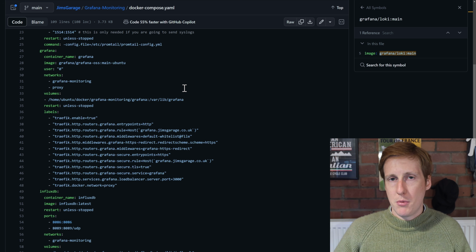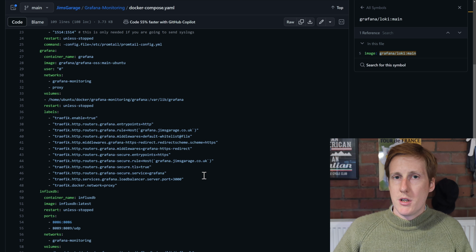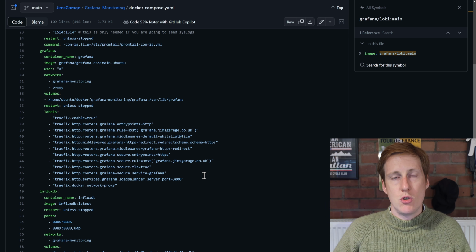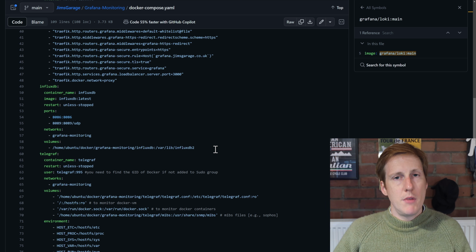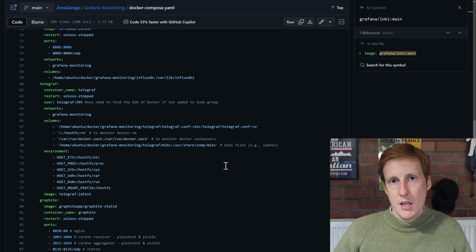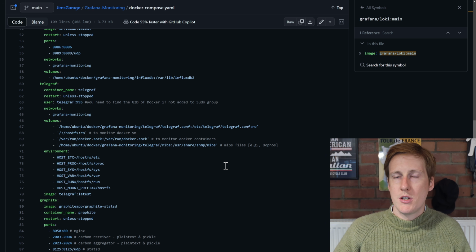The ones where I've added a port are obviously available externally. Because we can put this through our reverse proxy and get the benefits of SSL encryption, etc., I've included the traffic labels here. Next up is InfluxDB, and again, this is pretty straightforward. It just requires a couple of ports to be open and a volume mount to store all of your data within your Influx database.